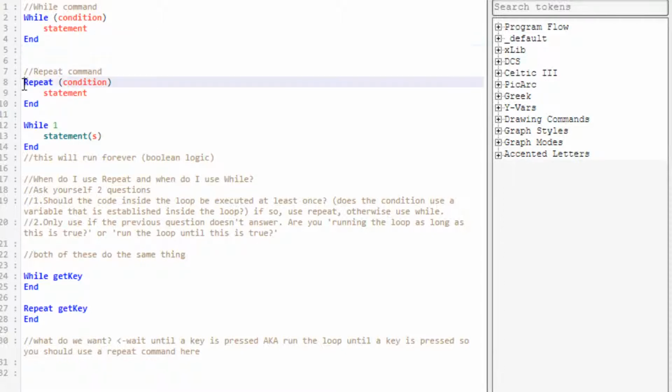The repeat command, on the other hand, is pretty similar, but it's slightly different, as it repeats while the condition is not true, until the condition is true. So it's like the complete opposite, but they can both be used in the same situation.